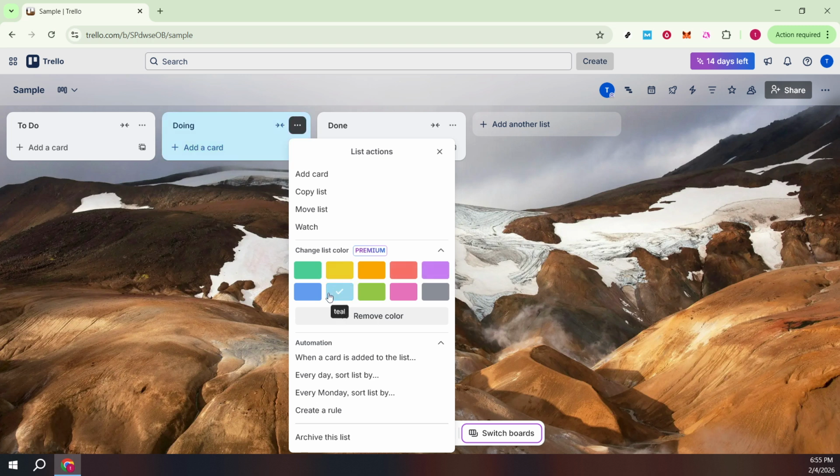For example, cooler tones for planning, warm tones for in-progress work, and a neutral tone for done. The goal is consistency, so your brain learns the pattern and finds information faster. If you change your mind, just pick a different color. You can adjust these anytime by reopening the same menu.